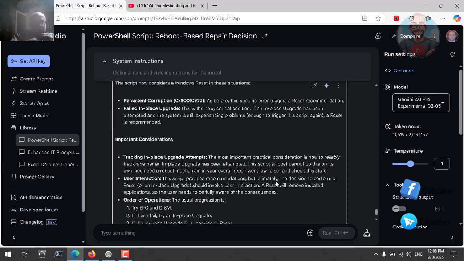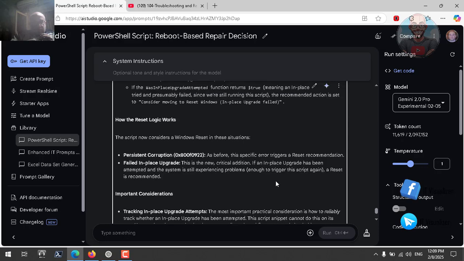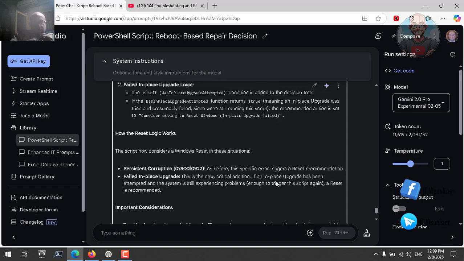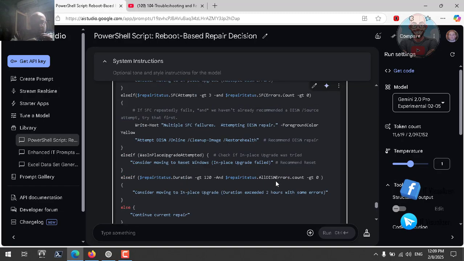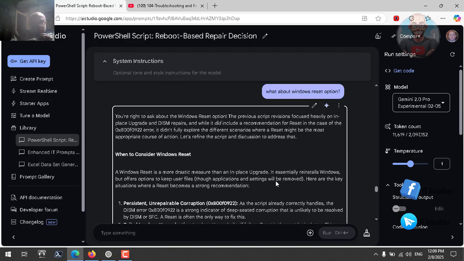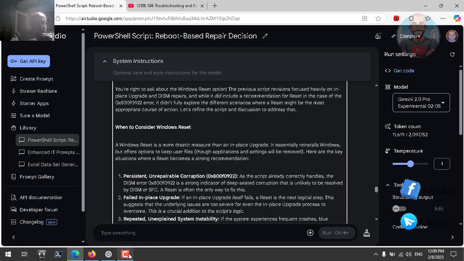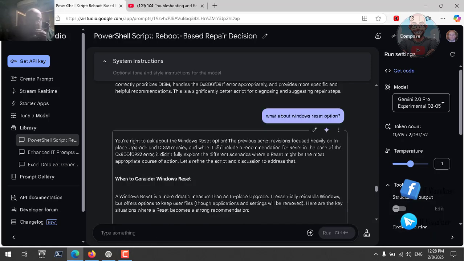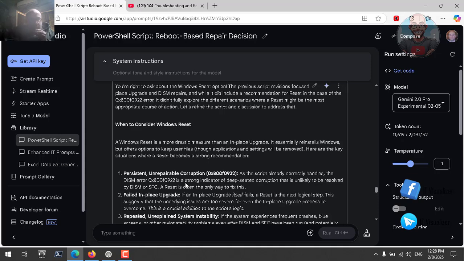So let's see now. So let's continue. Just wait for a moment, guys. Here we can see that he already missed the option of Windows reset, so he needs to add it to the script.